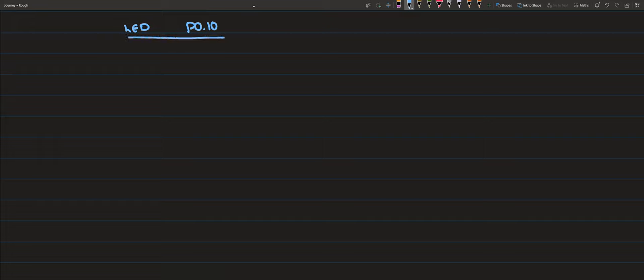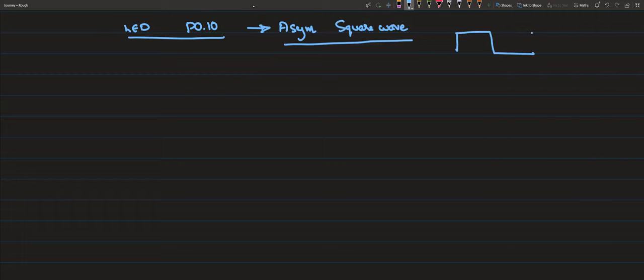Like to interface that LED to the port 0 pin 10, also they're asking for an asymmetric square wave. So symmetric, when we say symmetric square wave, when the on period and off period are the same, right? For example, every 1 second, if someone asks you to blink the LED, it will be 1 second high, on, 1 second off.